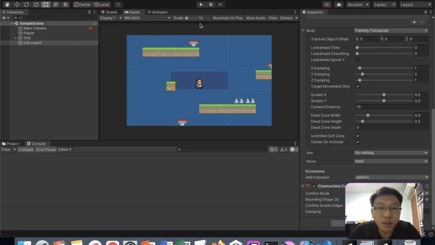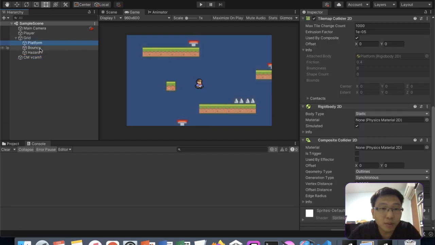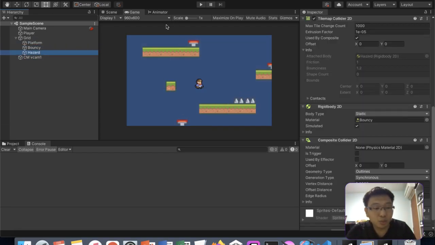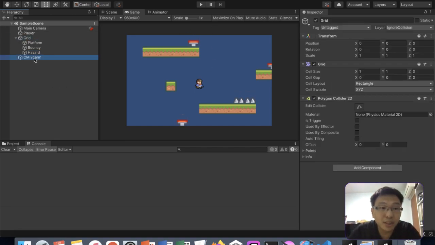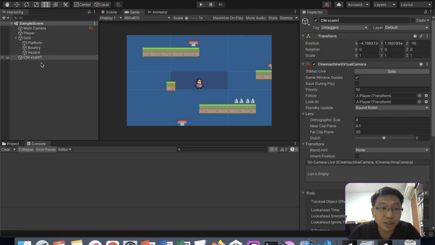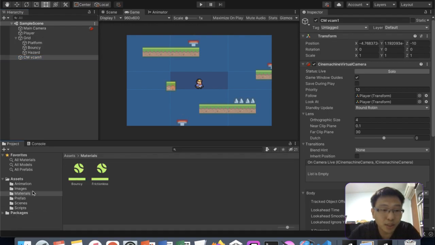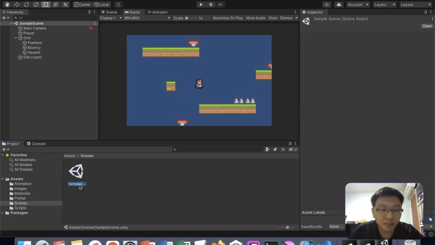And so now what we have is a grid with platform, bouncy, and hazard. And what we can do right now is create multiple levels. Okay, so let's get on to it. For the project itself, in my scenes, let's call this level 1.